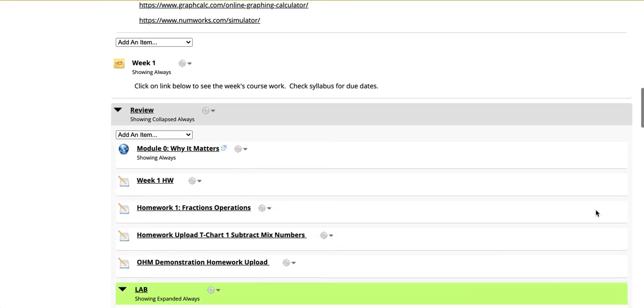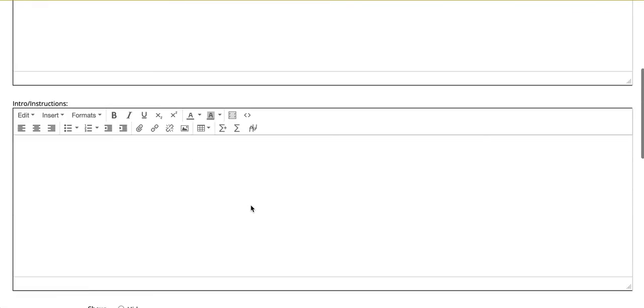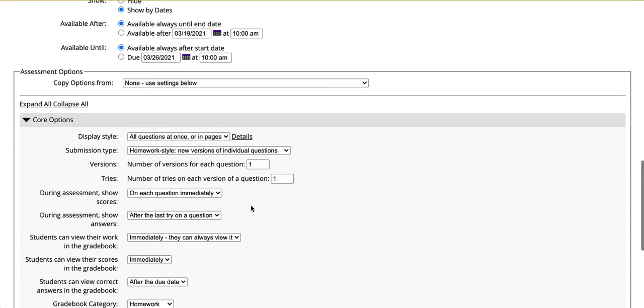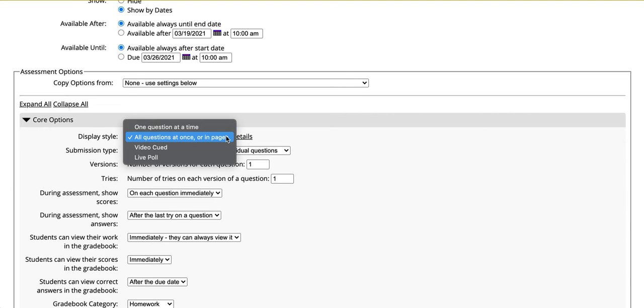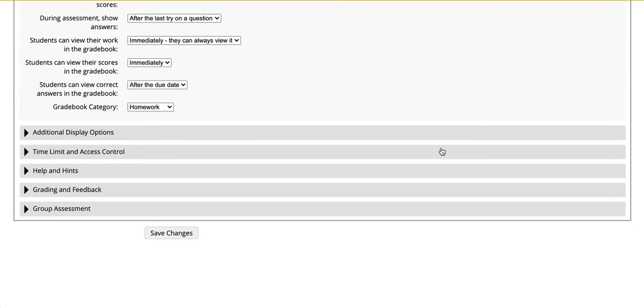First, go to the assessment. Click on the gear icon of the assignment. Click on settings. Scroll down. Change the display style by clicking on the drop-down menu and selecting video cued. Scroll down to the bottom of the assignment and click Save Changes.